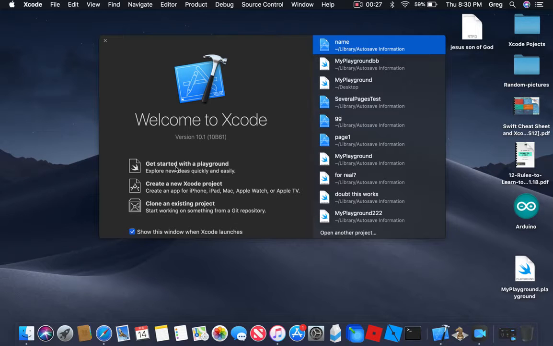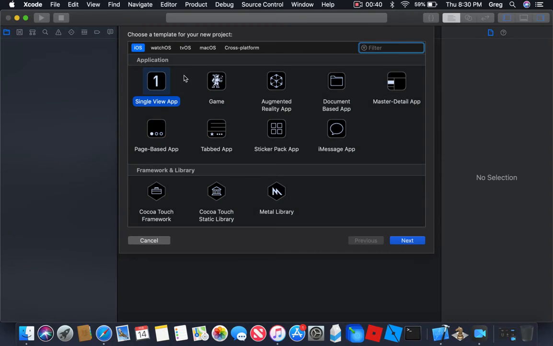So here there's get started with the playground, create new Xcode project, and clone an existing project. Today we're going to be doing create a new Xcode project. So click on create a new Xcode project. It's going to be a single view application.